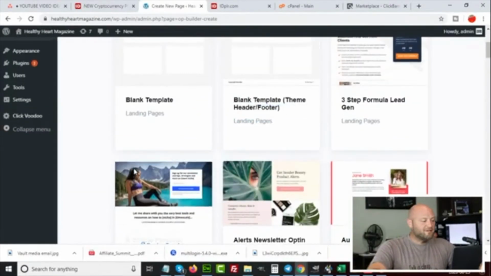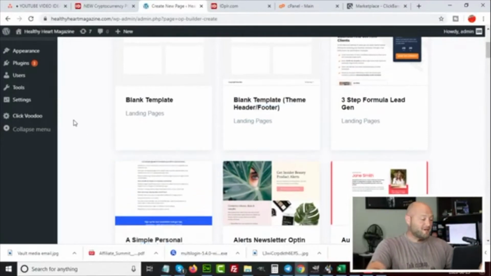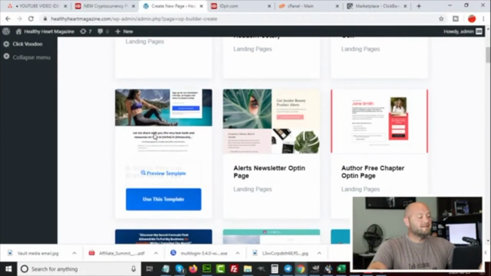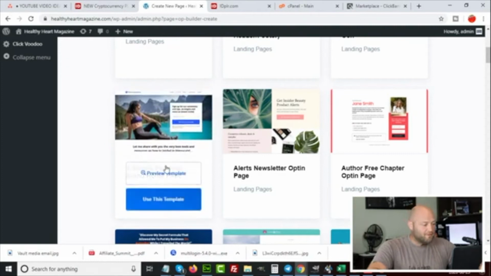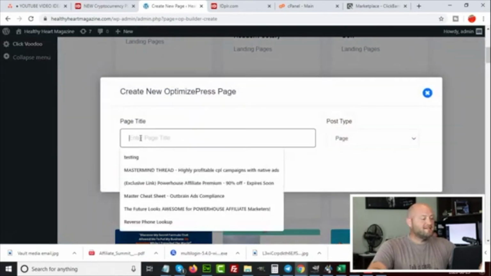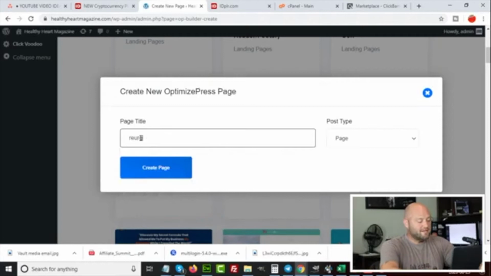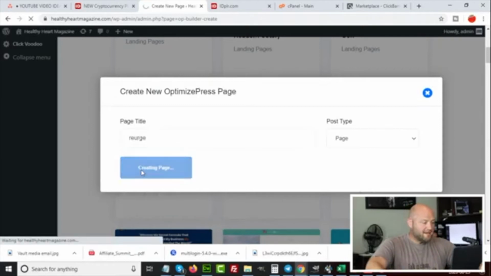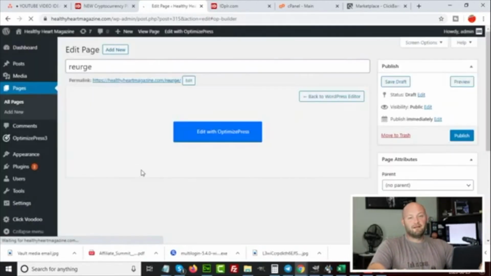You can choose from whatever template you want. They have many different niches, but let's just assume I'm in the diet niche, which I am here in this example, and here's a perfect example of one of their templates built for the diet niche. Use this template. We're going to call it Resurge, okay? Because that is the offer we plan to promote on this page.